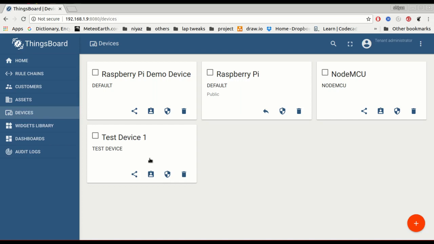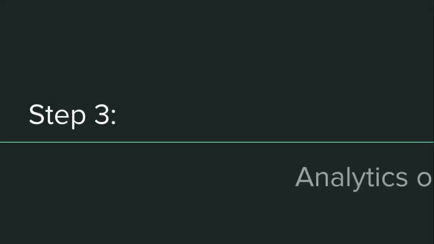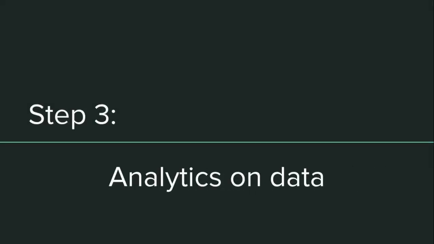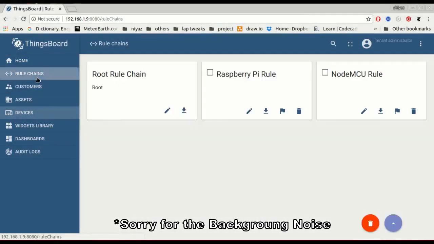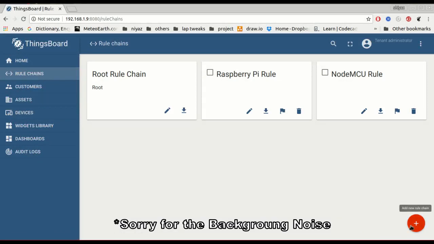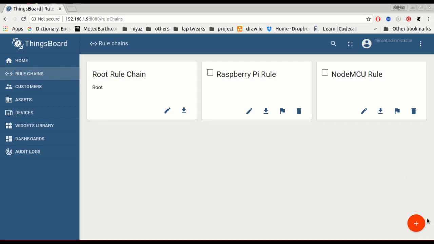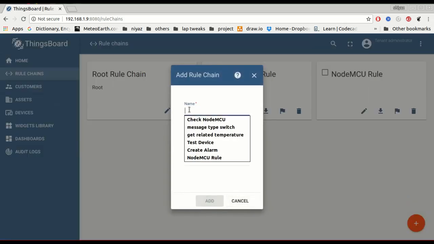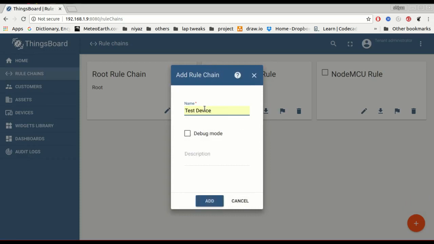Next, we need to define rules for analyzing the message. Step 3, analytics on data. In this step, we are going to make rules to analyze the data. Just click on the rule chains. Similarly, for creating a new rule, these are all rule chains. Just over here, and you can test the rule.